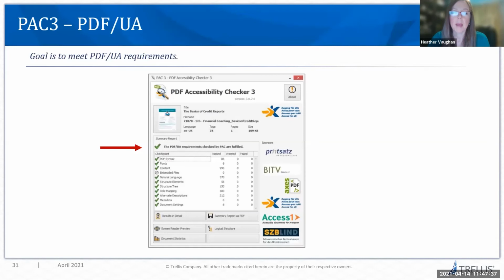So once you've gone back to Acrobat and fixed everything and you run your checker again, ideally the goal is to have this beautiful green check mark that says all of the requirements are fulfilled. But don't get defeated if you can't quite get here. Sometimes you'll get a yellow warning symbol, and what that is indicating is that there could possibly be issues. So you're either going to get a green check mark, a yellow warning that there are possible issues, or a red X saying that it's not.